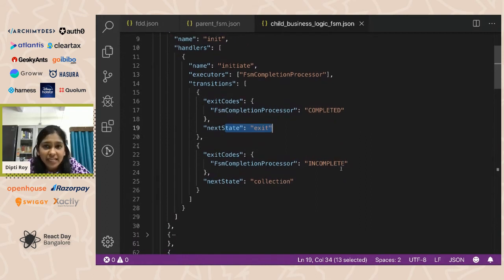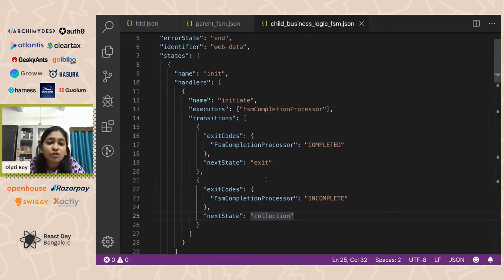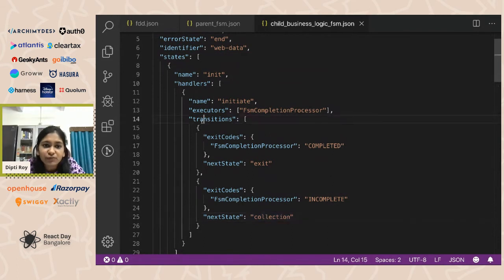But let's say some validations or some logic are failing, even though all the data is filled. This particular thing is still in the incomplete state. This means that, like in an FSM, we can stay on the same state, and we have to complete the requirements so that we can move to the next state. So this is how the transitions for the child business logic FSM will look.